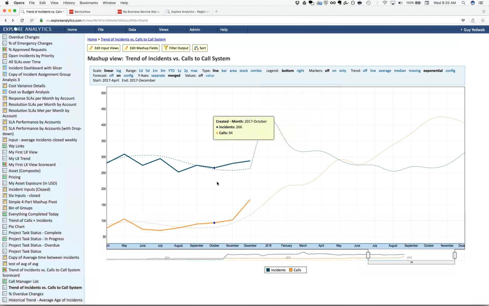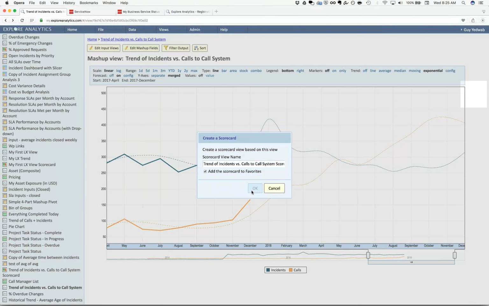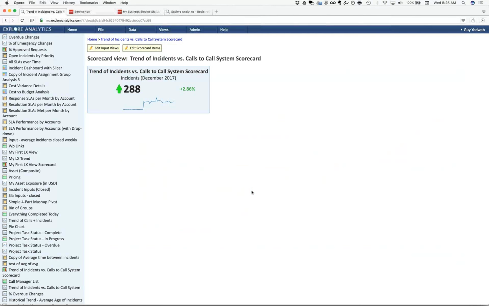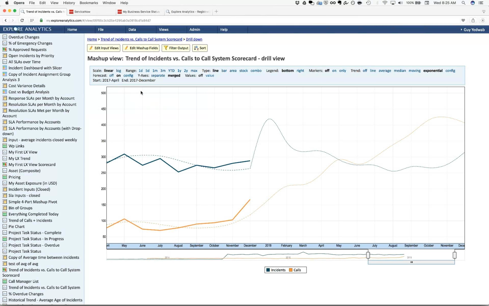Now, if I wanted to surface this up to an executive, I can also go to File and say Create a Scorecard on this view. So this is going to create a view that, again, shows me the historical, it shows me the trend, it shows me the change. And at any time, I can go through to see that information about forecasting, everything that we've created. So you have all of the power of these advanced analytics, and they're really available only a few clicks away.